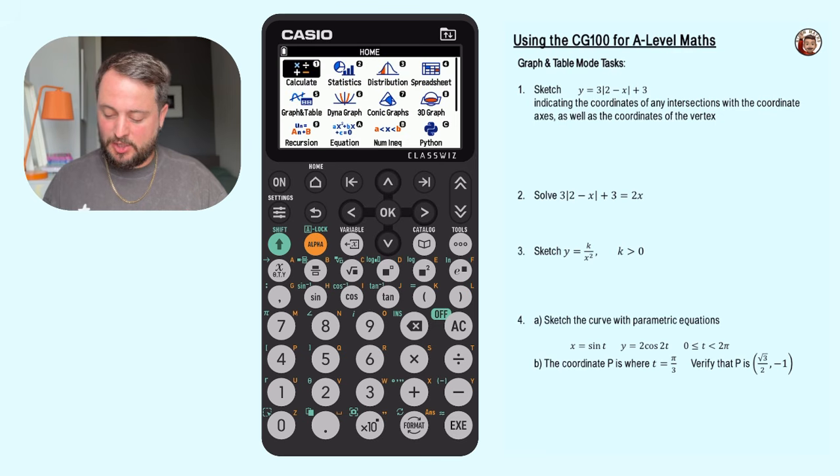What I'm going to do in this video is talk you through loads of the features, not 100% of the features because there's so much this calculator can do, that I think will support you with your studying and with your assessments and exams for A-level maths. I'll be doing a different one on further maths in the future as well.